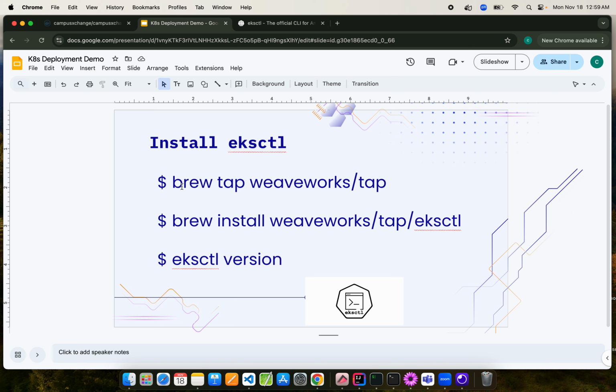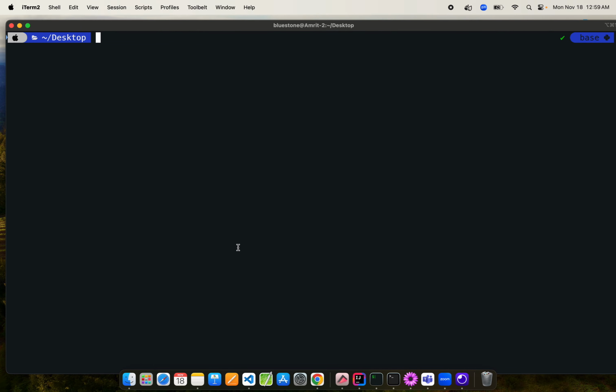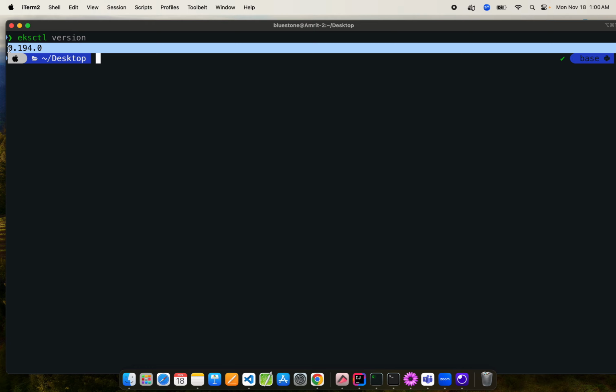So how do you download this? If you have Brew installed as a package manager, you can run these commands and install that. For mine, I have already installed it. So just to verify that we have eksctl running, I can say eksctl version. Whenever I type this, if you see this version, that means we're good.